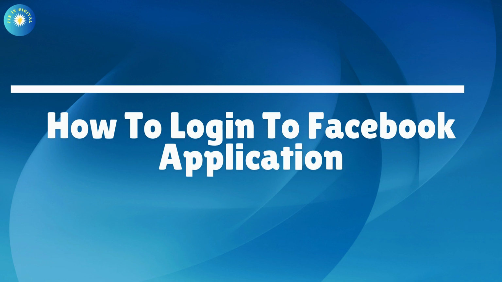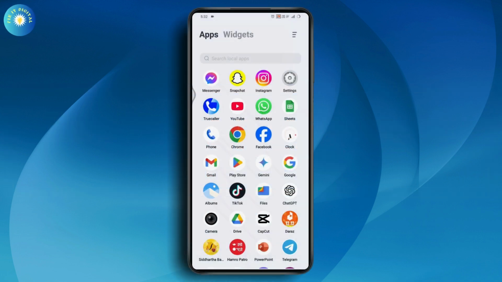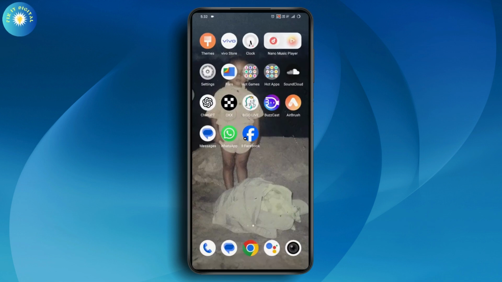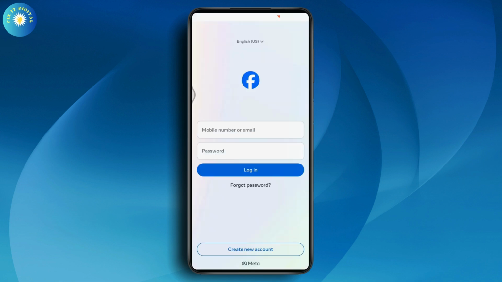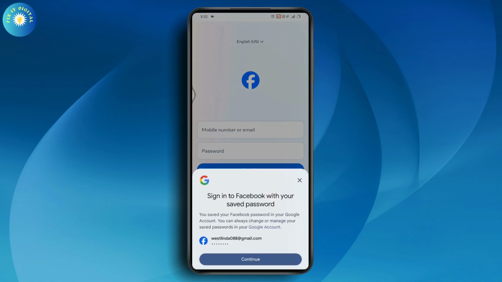How to log in to Facebook application. So if you want to log into the Facebook application, then make sure that you install the application from your Play Store or your App Store. Now, once you install the application, you just need to simply tap and hold on to that application or just open the application.